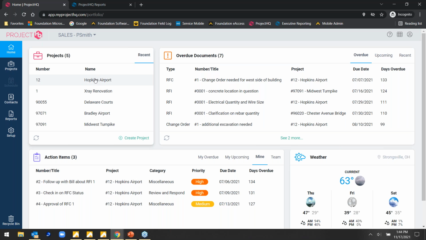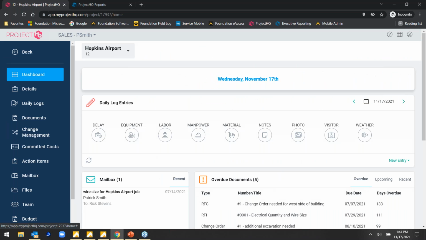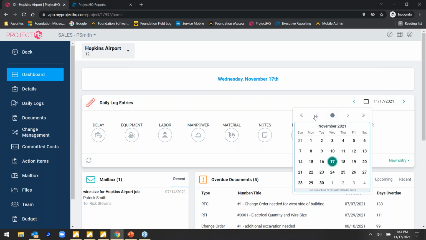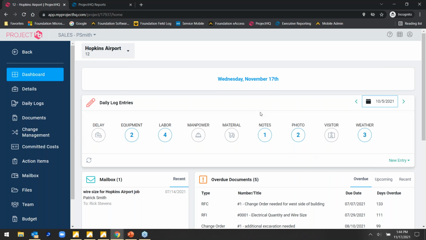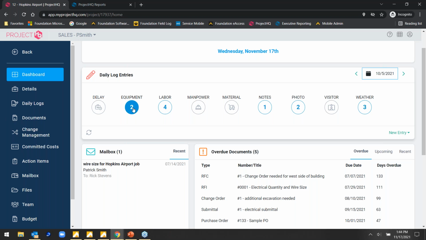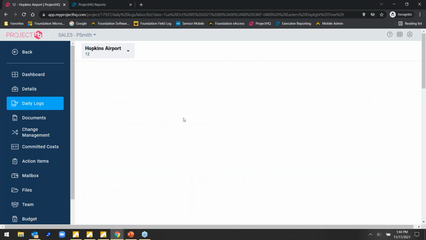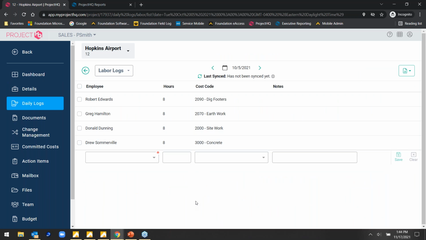Now, if they tap into any of those specific jobs, then it drills down into a dashboard of that particular job. So they're able to see, all right, for that Hopkins Airport job, I've got a couple equipment logs, I've got some labor logs. Now with labor, this information would feed in from Foundation Mobile Timekeeping. So it'll go from Foundation Mobile, the timekeeping app, into ProjectHQ for anybody that uses ProjectHQ, and then in turn would feed directly over to Foundation to populate payroll.